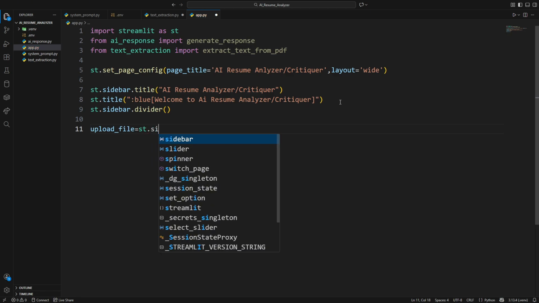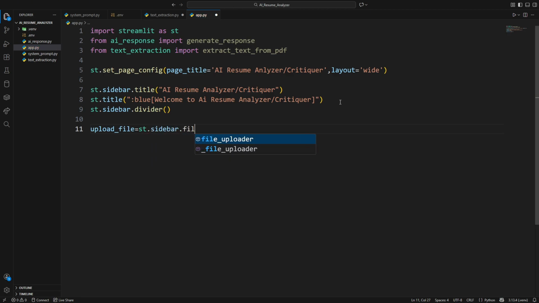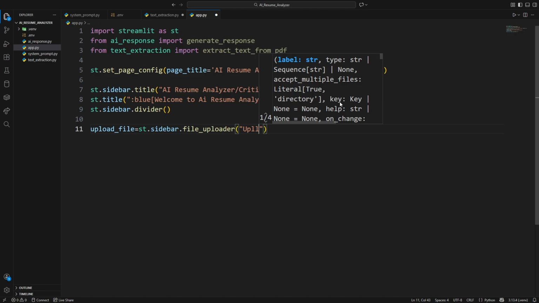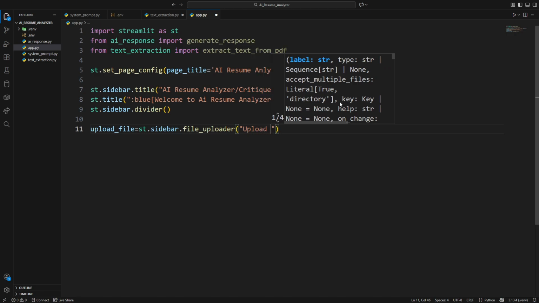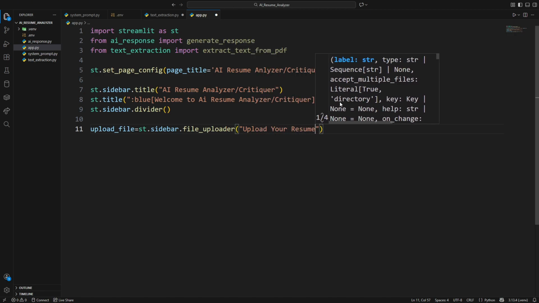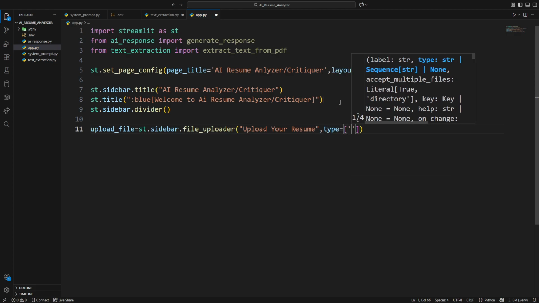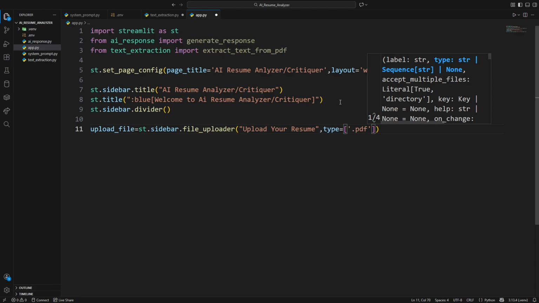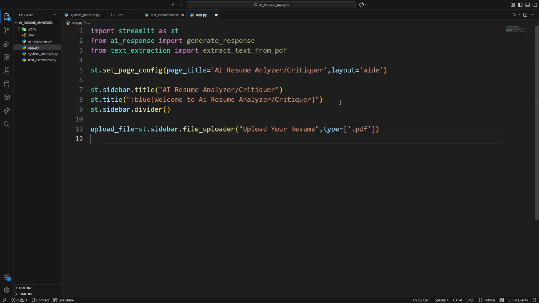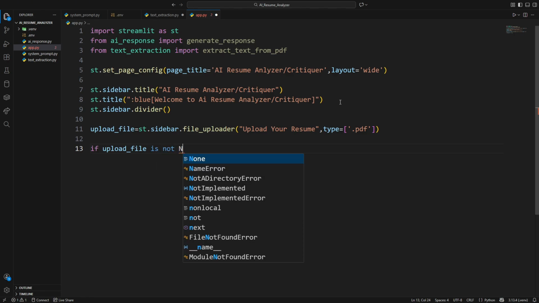So st.sidebar.file_uploader. We're gonna tell it upload your resume, and the type we're gonna accept is PDF. So in here, .pdf. All files ending with .pdf we are going to accept. After that, if the upload file is not none, they have uploaded something, we're going to go ahead.